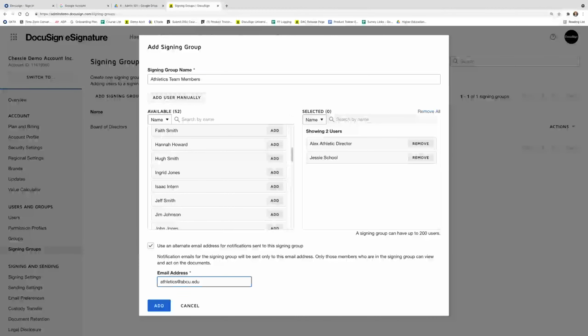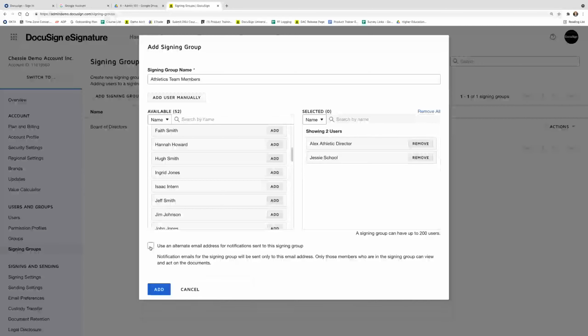How this would work is Jesse and Alex would obviously need to have access to that inbox, but they could act on the envelope from that single email versus each of them receiving their own separate email. So I'm not going to check off this option today because I don't have a shared email address that I'm going to use. I'm just going to have both members be receiving separate email notifications.